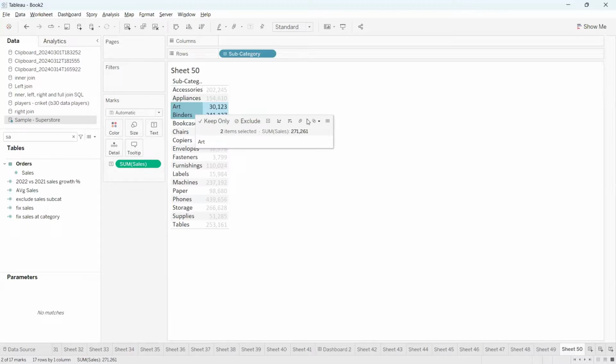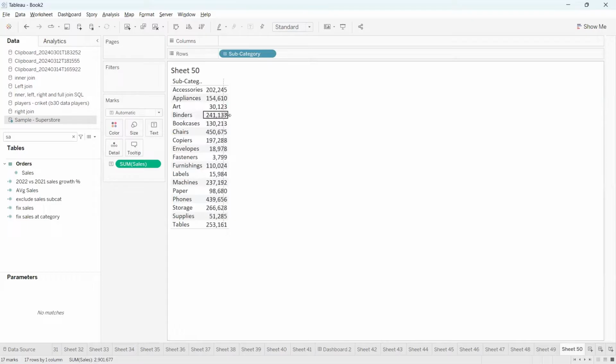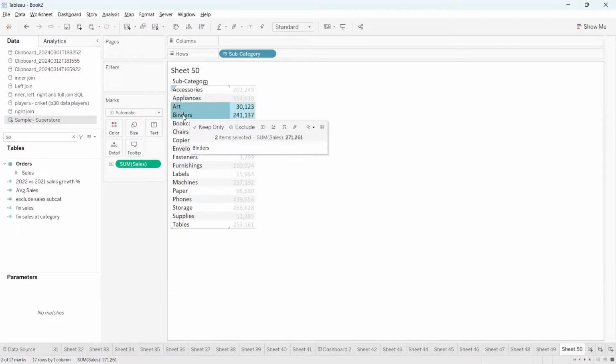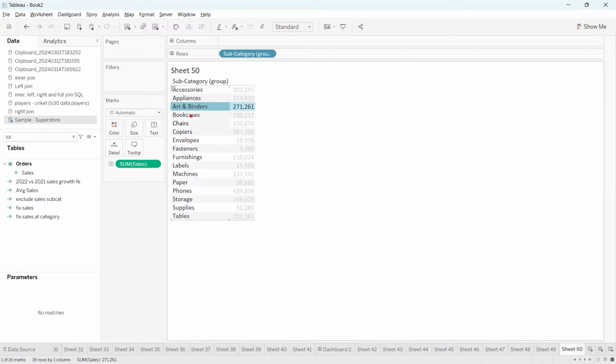In that case, we can go for groups actually. The simplest way to create the groups: we want to combine the two values, arts and binders. Simply press control, click on arts and click on binders. Then a pop-up will come here, and in that we will see a pin symbol. Just simply click on that group members option. Now we see arts and binders are both combined and we are getting a value of 2,71,000.